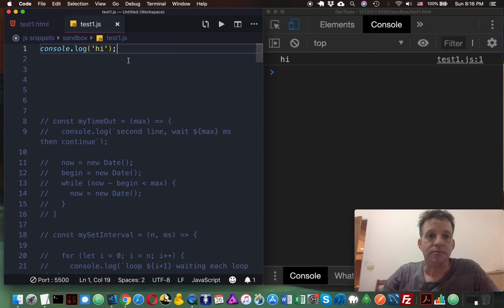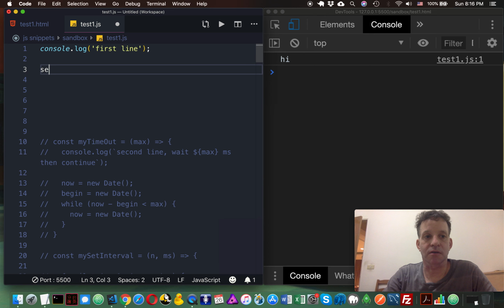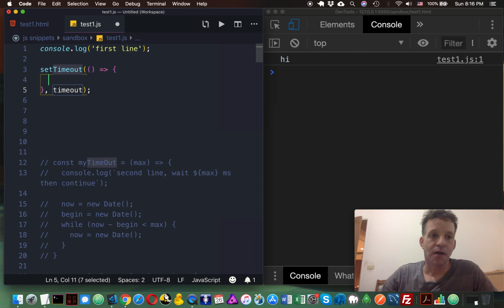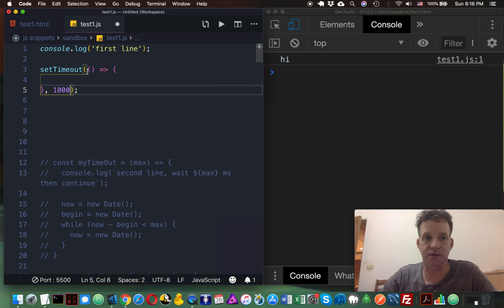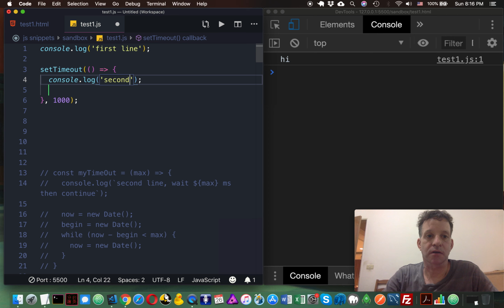Now, let's look at the setTimeout. I'll just say this is the first line. And then we'll say setTimeout. What setTimeout does is it takes a function as a parameter and also a timeout in X number of milliseconds. So let's just say 1,000 milliseconds, which would be 1 second. Now for this, we can say it will log second line.